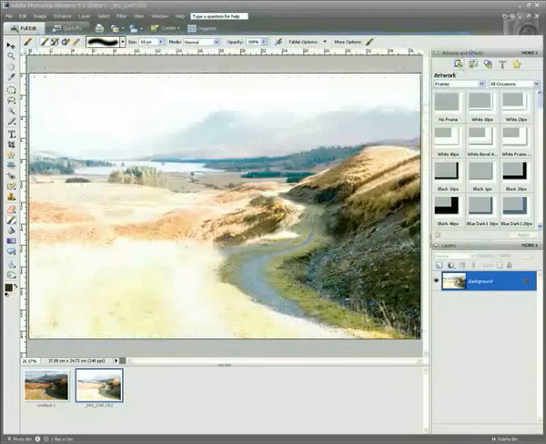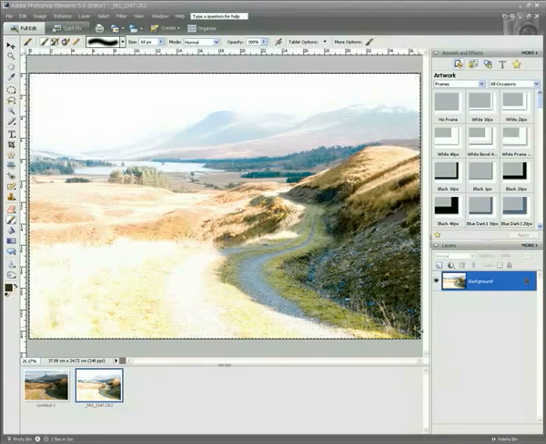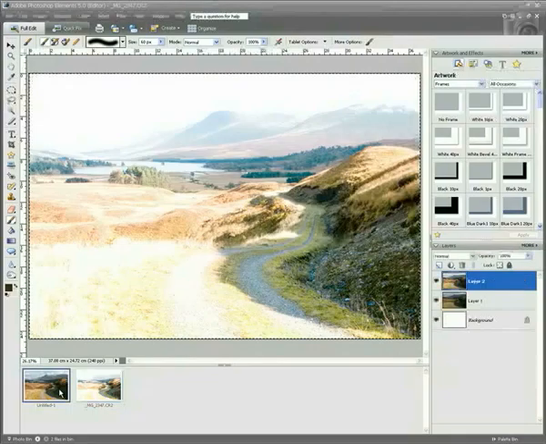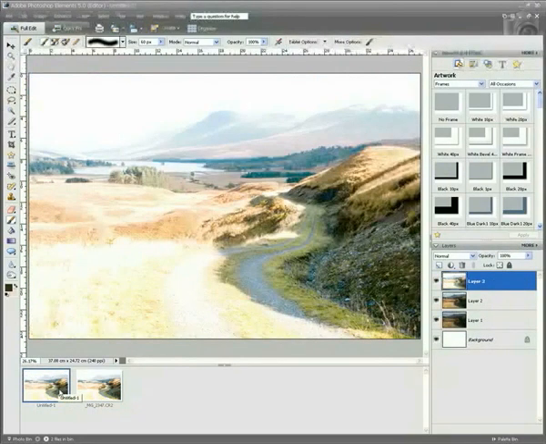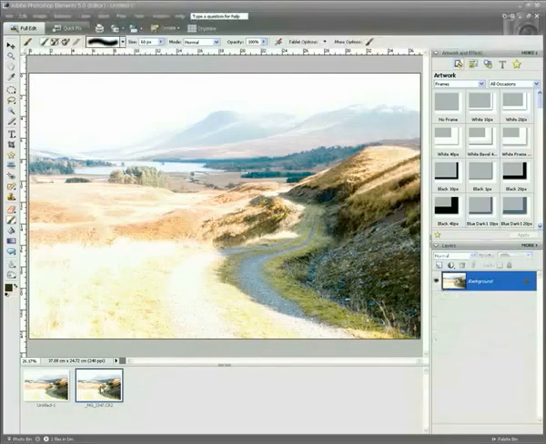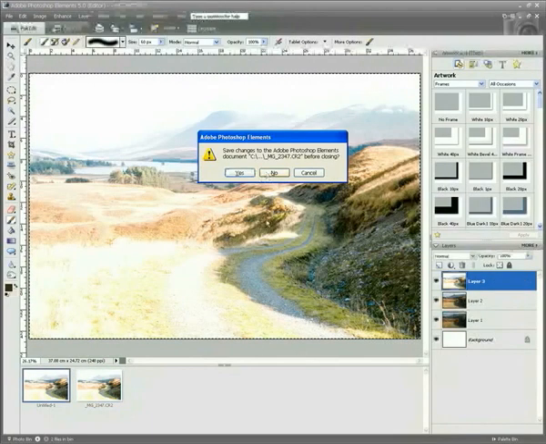And as before, we want to copy that by going Control or Apple A, Control or Apple C, then click back on our working document and go Control V, and that'll paste our last layer in. Just go back to our raw file, we want to close that down, don't want to save that.